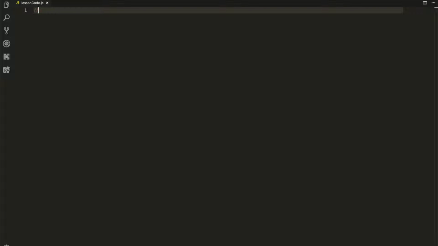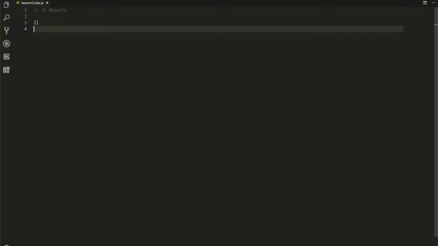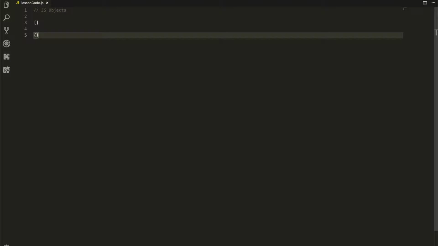All right, so let's start talking about JavaScript objects. An object in JavaScript looks a little bit different from an array. In an array in JavaScript, you have this kind of shape where you can have a string here, you can have a number, you can have another array, you can have a couple different things in there. In an object, rather than having square brackets, we're going to have curly brackets. So this is what an empty object would look like.